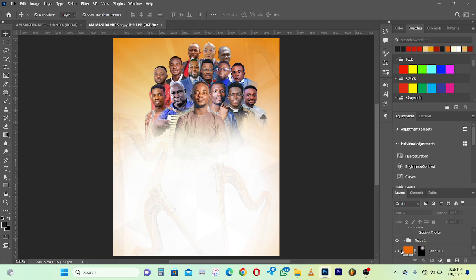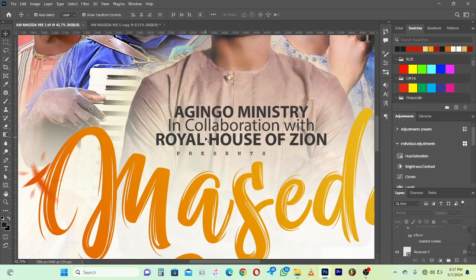The next thing I did was start with the text. After the background and the people, I started with the text. I wrote this text, which is the company or the organization holding the program. Then I brought my rectangle here, because it will be used for a purpose. Then I brought another text here, as it is in the original work.